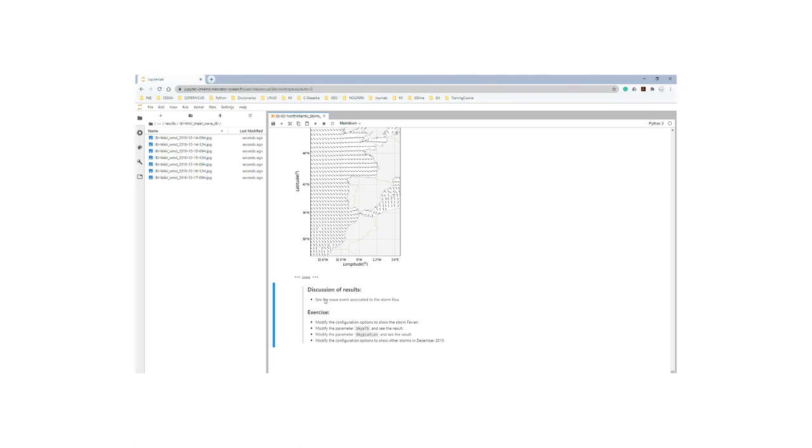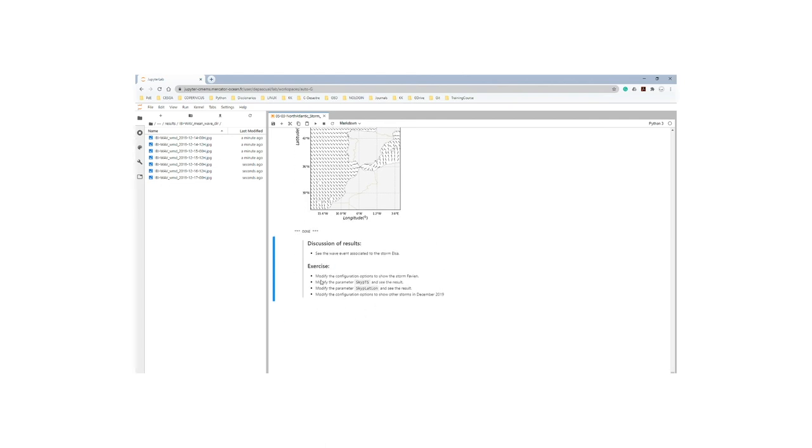Well, in the description of results, we have to see the wave height associated to storm Elsa. It's already done. And as exercise, we have pretty similar exercises for this example. We have to modify the configuration of options to show the storm Fabien. I will let you try this exercise, because we have already done it in the previous example, and we can modify the parameter skip time step and see the results, and modify the configuration options to show other storms in December 2018. These examples are exactly the same as before, so I'm not going to spend time on this right now.